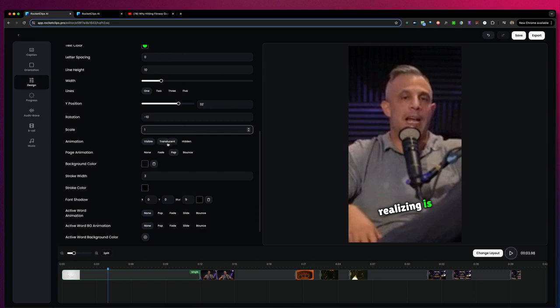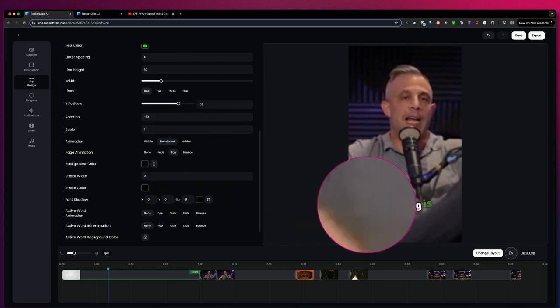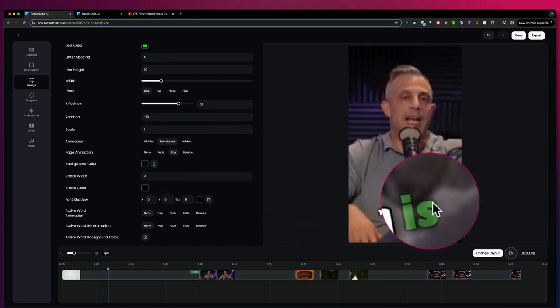Animation, we have different animations that you can choose from. So here you can see that this word is a little bit more transparent.